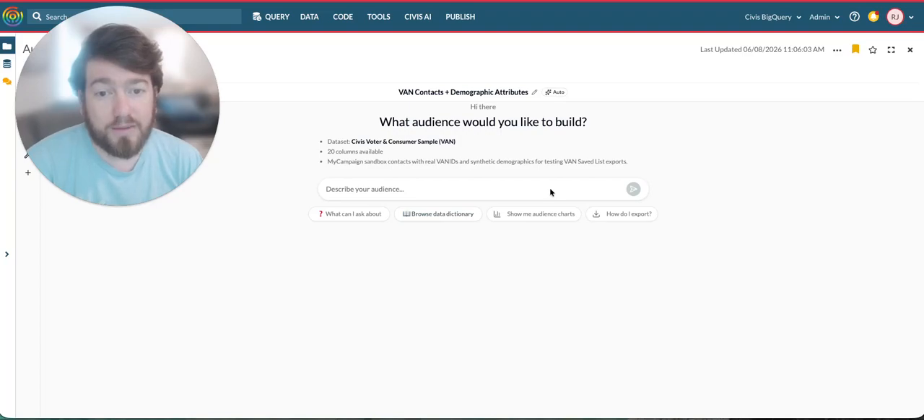These results can then be exported as a SQL query, a CSV, or you can activate these audiences by exporting them to Van and Meta.